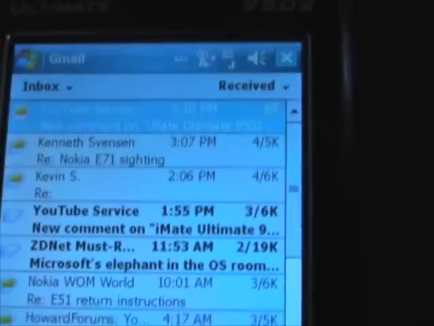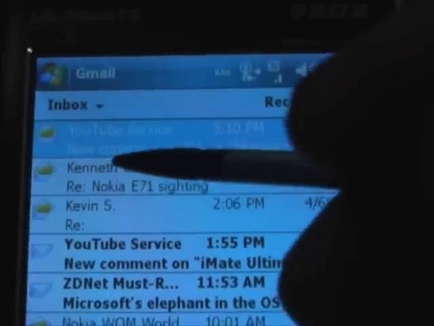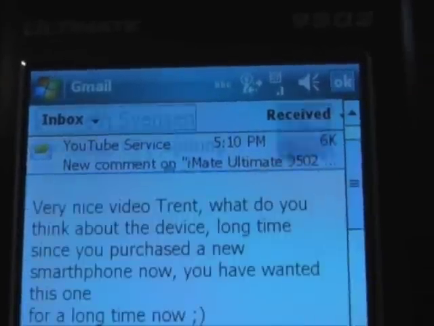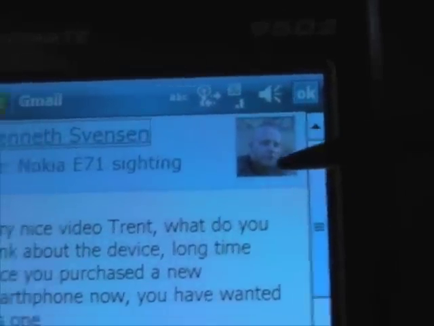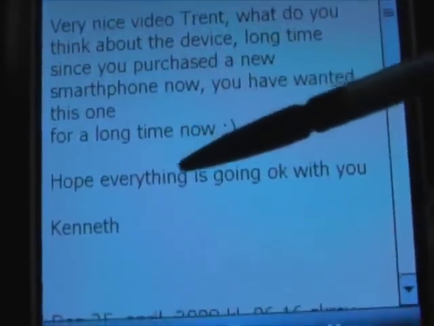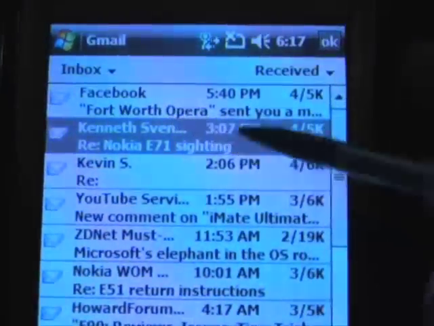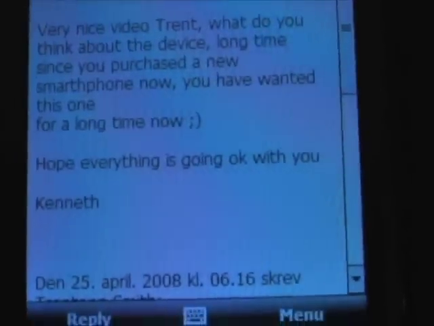Get my email here on the 9502, and it's in the wonderful VGA resolution here. And we're going to tap on an email just to do some comparisons here. Alright, this is an email from my friend Kenneth Vinson. You see there's a contact picture, and it shows everything pretty much in good formatting. The font is nice, everything is smooth, and it's pretty much the same way over here with the HTC Titan 2. Okay, as you can see, it's pretty much the same formatting as the iMate 9502.